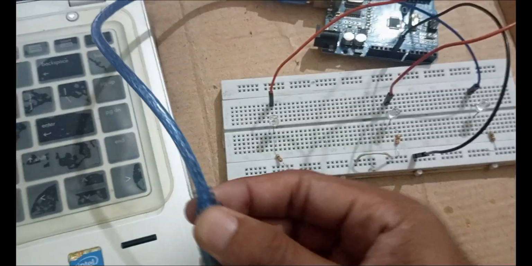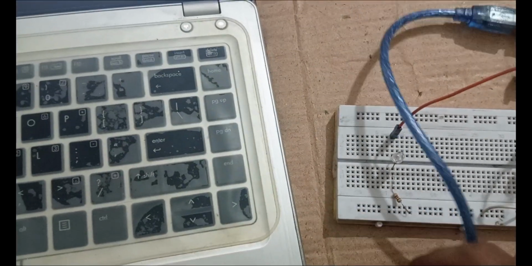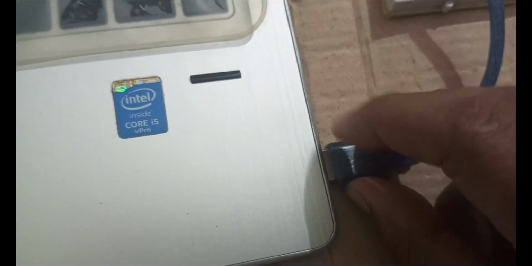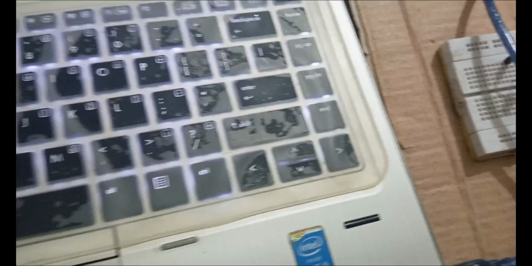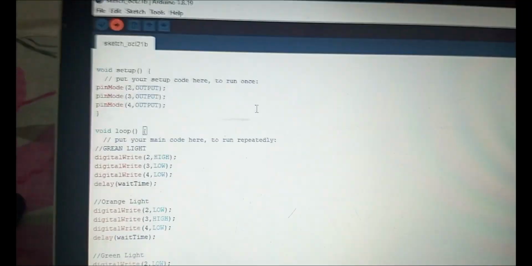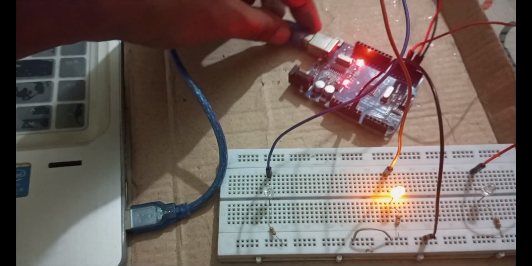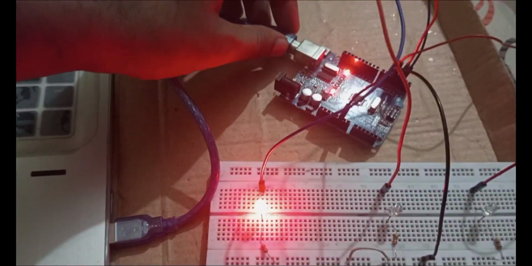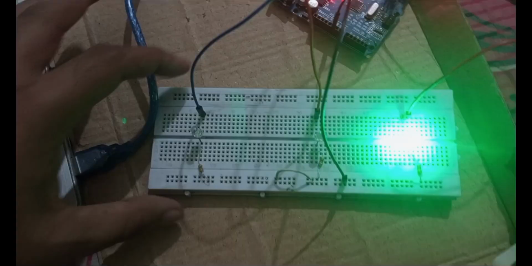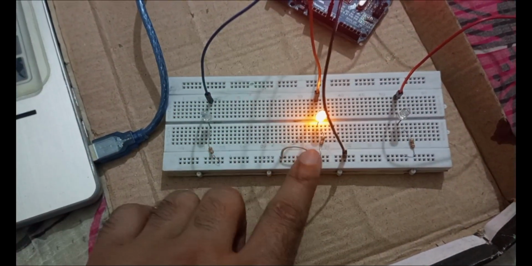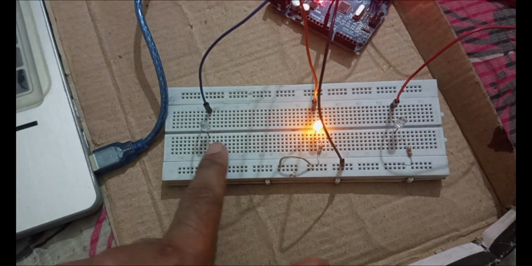And now let's connect this Arduino with the laptop. I have already coded and I have explained it to you. And now just upload this code. We have to click here on this button, this one, and it will upload it. And here you can see the sequence. First the red LED will be turned on, then the orange one, and then finally the green one. So this is the sequence of traffic light.